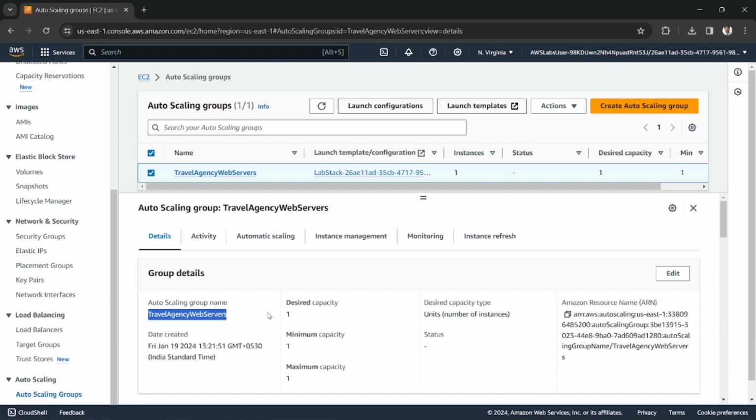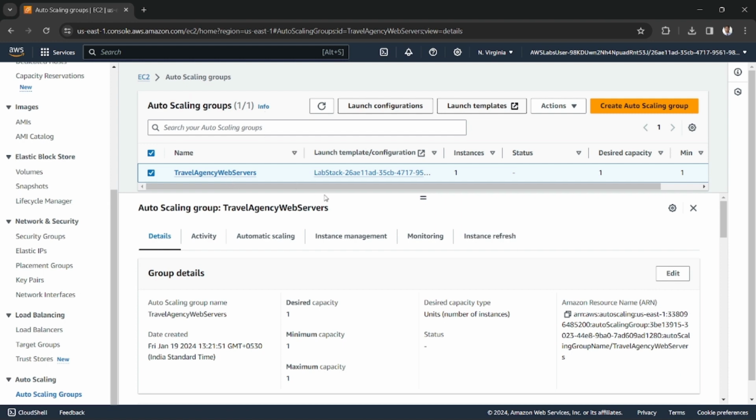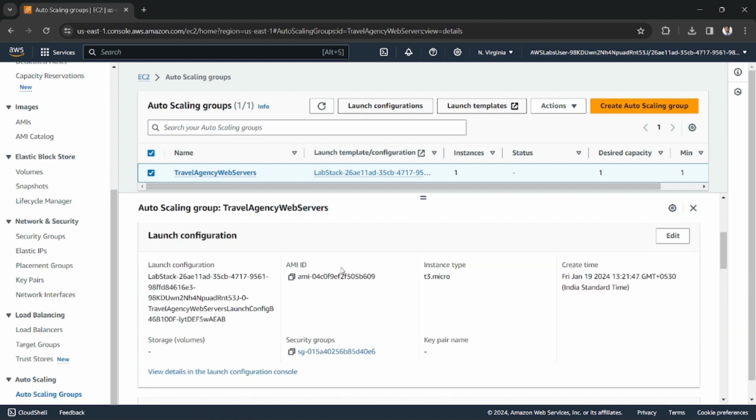Just review all these things and go to the instance management tab. Here you will be able to see that one instance is up and running with this auto scaling group. You can review this instance. Next, in the details section, just go to the bottom part of the details.